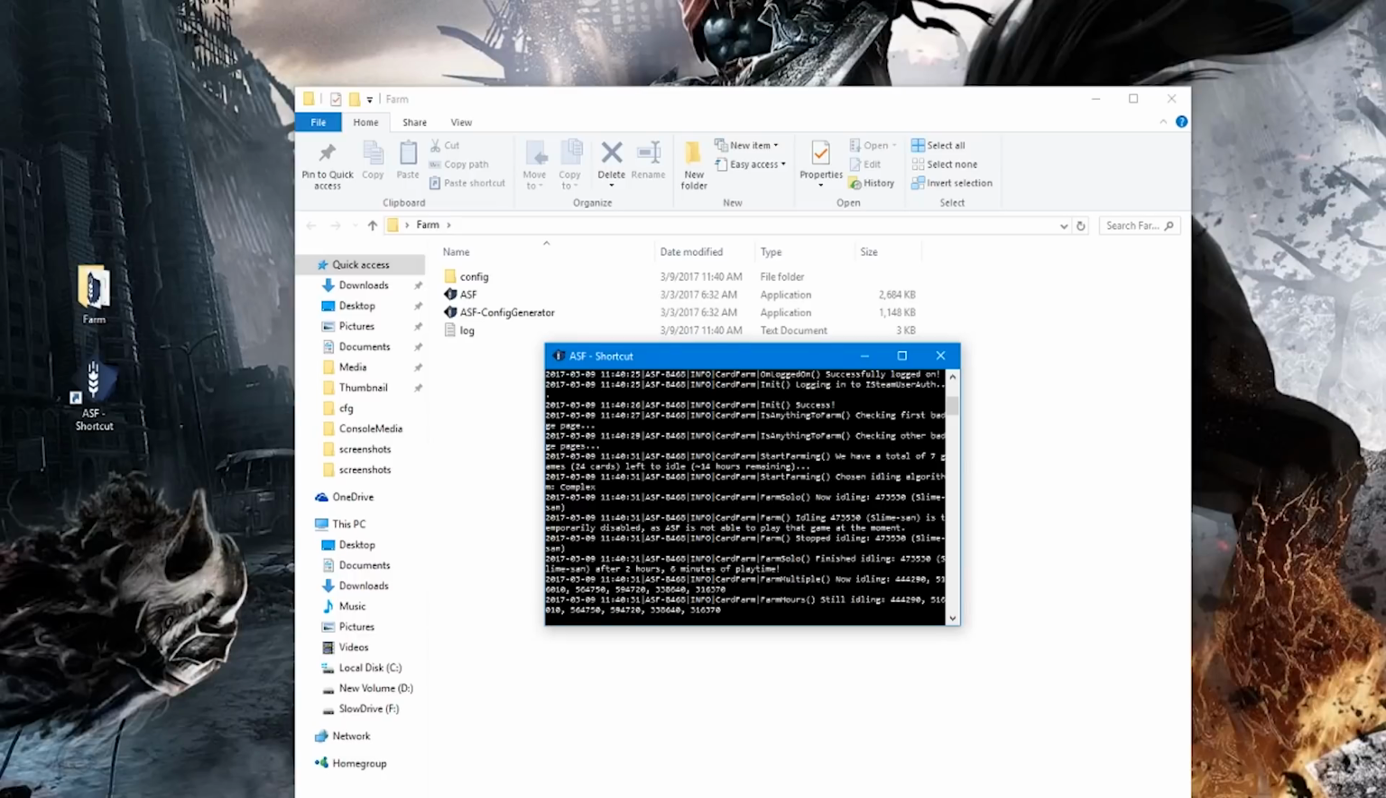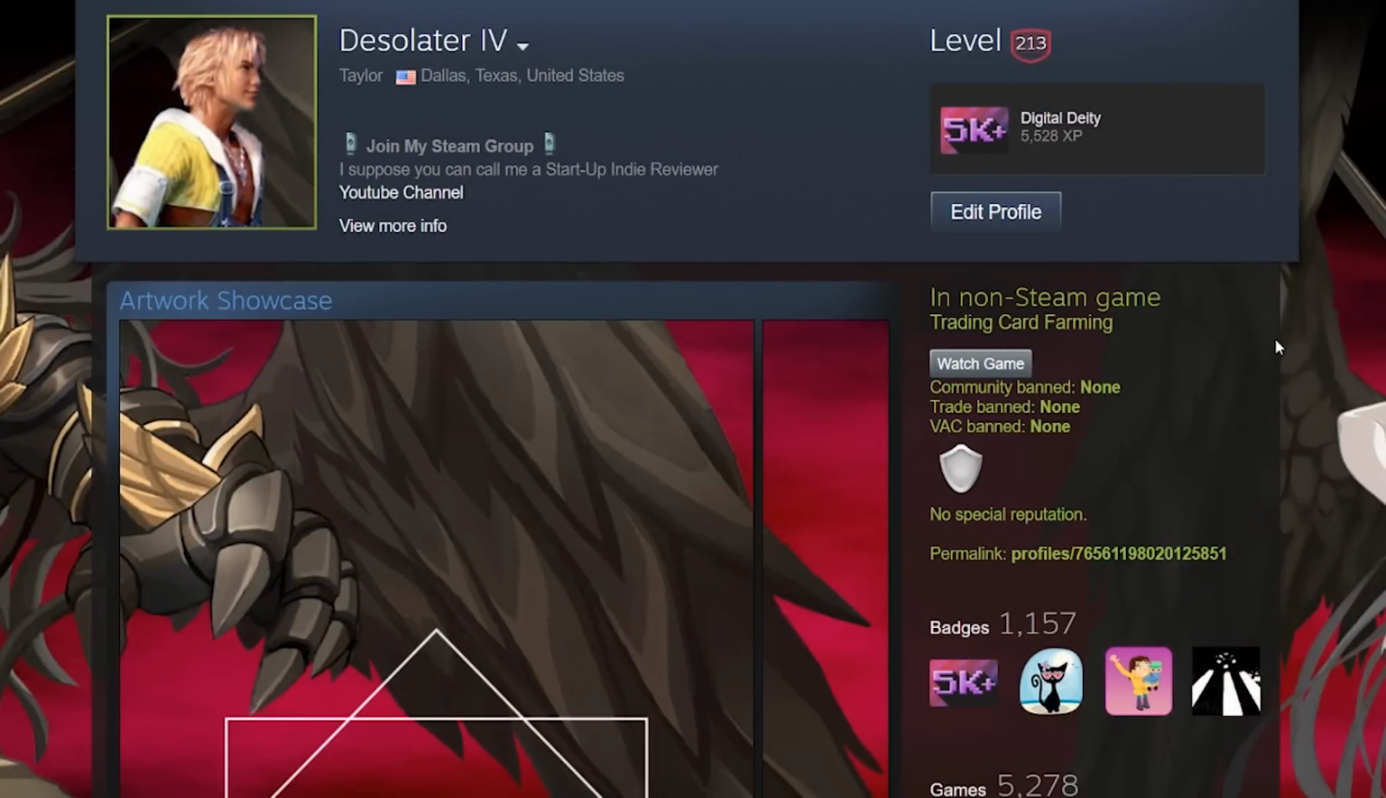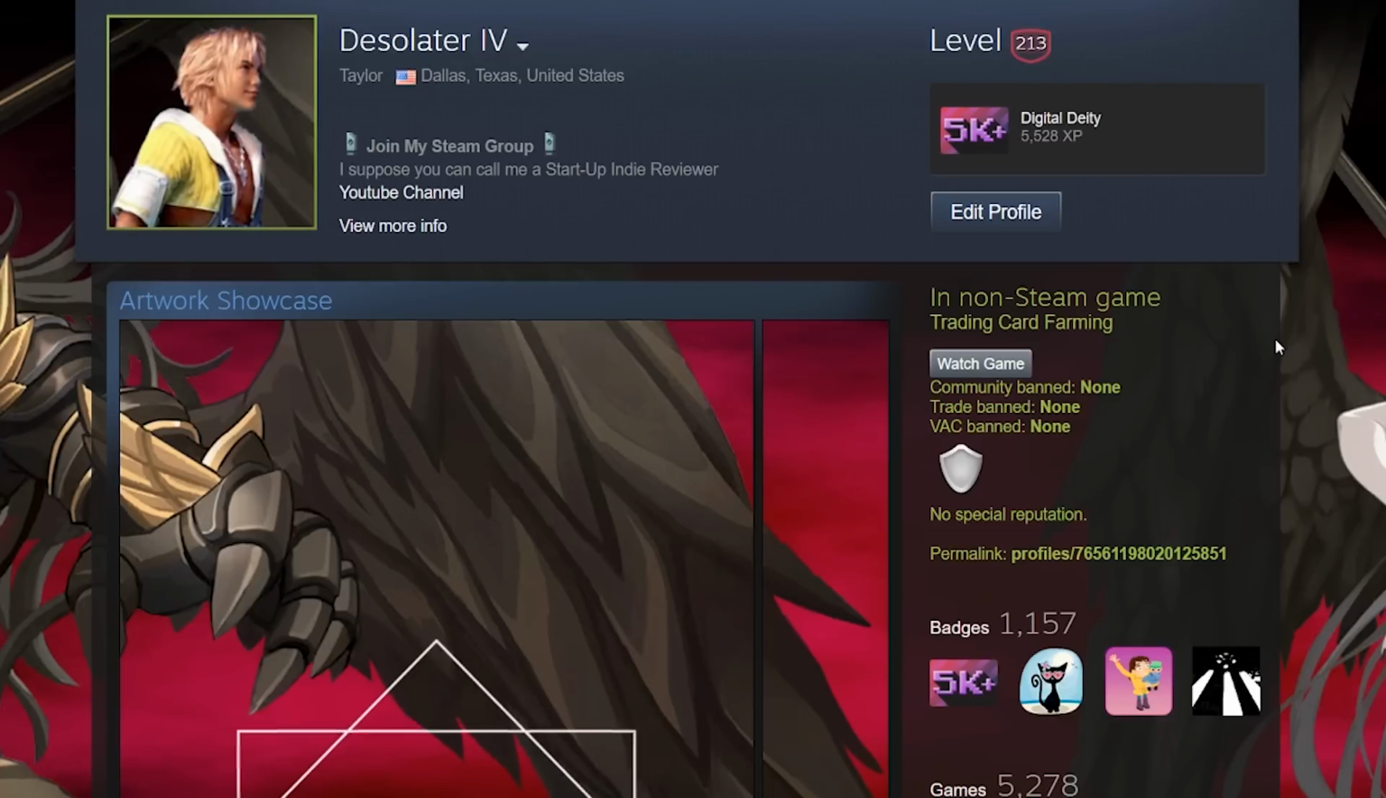Okay, so now that I've relaunched the bot, I can go ahead and show you guys that it now says that I'm in non-Steam game trading card farming. So it'll show my friends that I'm farming trading cards, so they won't ask me, oh, what game are you playing? Can I play with you? It'll show them exactly that I'm trading card farming.